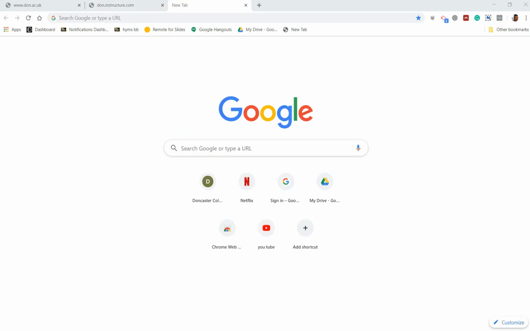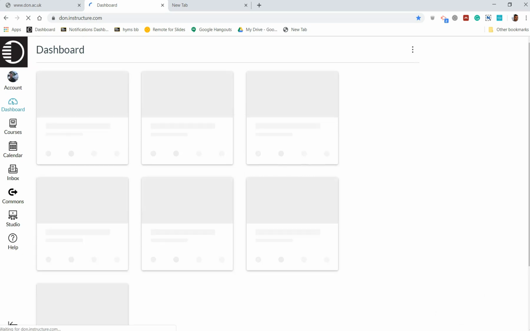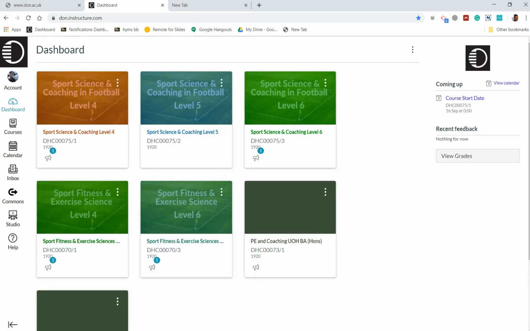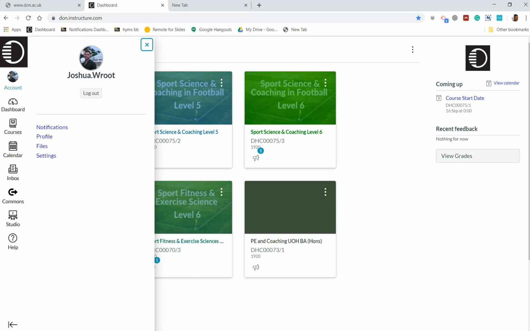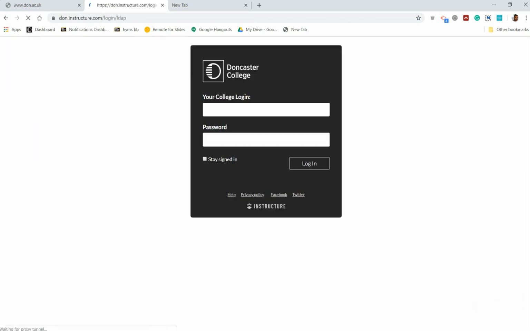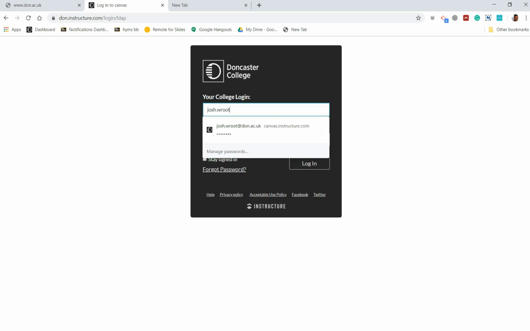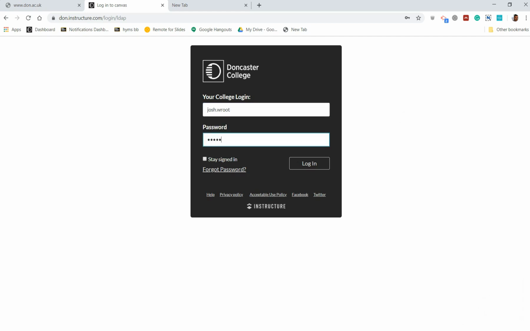So when you go on don.instructure, it will bring up this site. Just let that load. But you'll have to log in. So let me just log out and then we can show you what you'll see. You'll see this. You've got your college login here, and then your password there. Again, this is going to get sent out to you on an email, with your college login and your password.